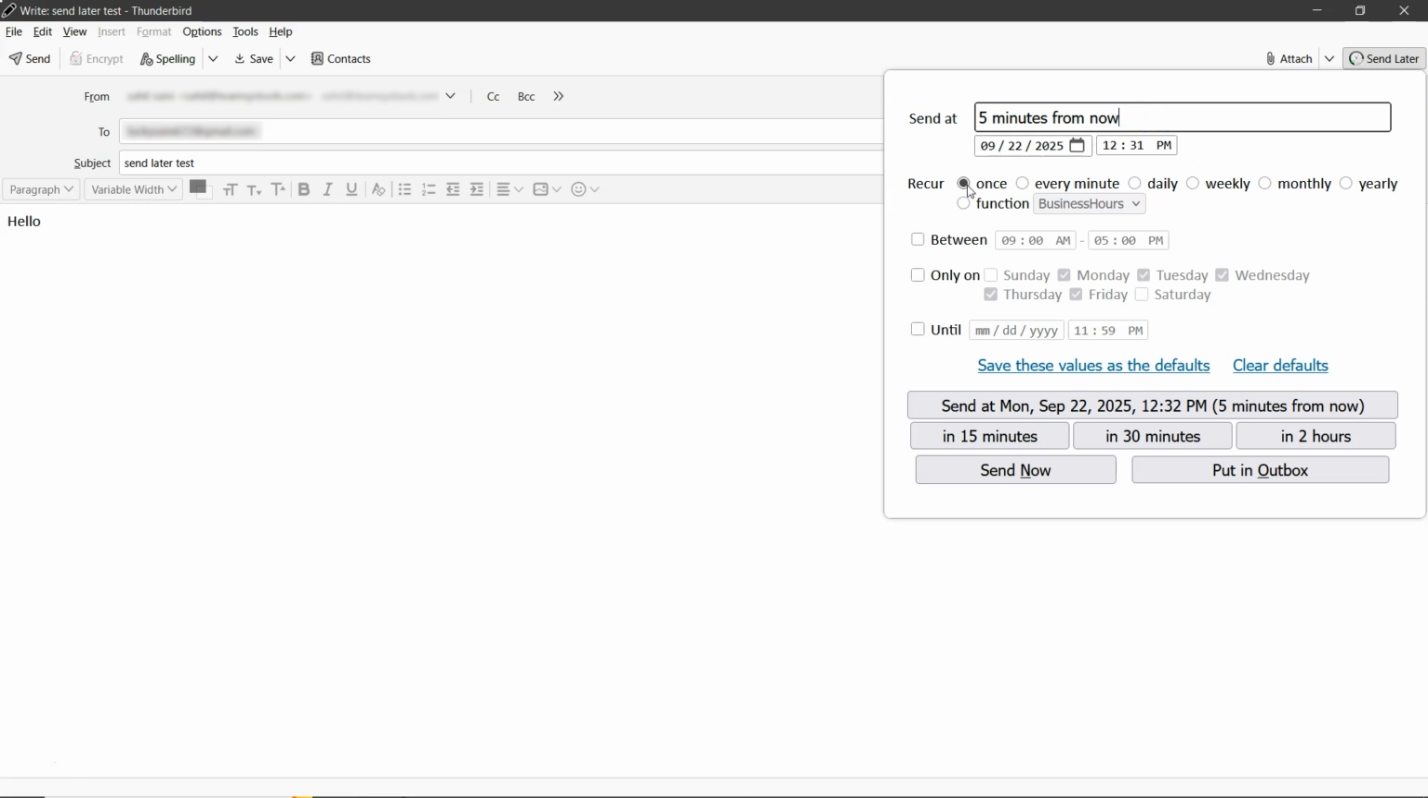Below, you'll see the Recur option. This lets you send the message in different time periods such as once, every minute, daily, weekly, and more. In this case, we're just sending it one time.